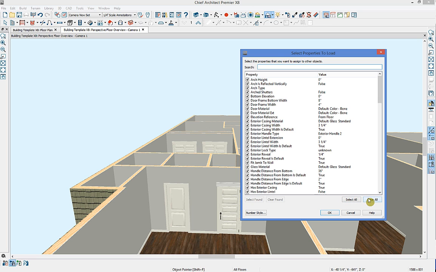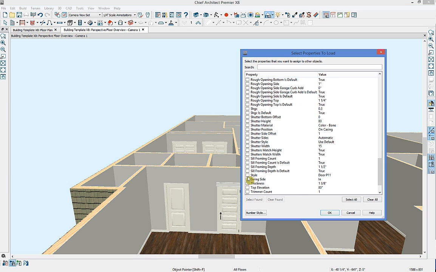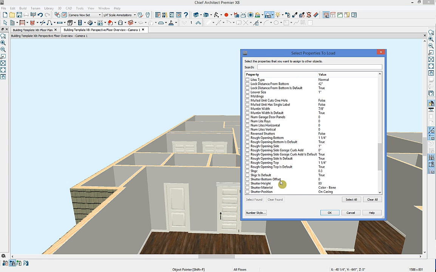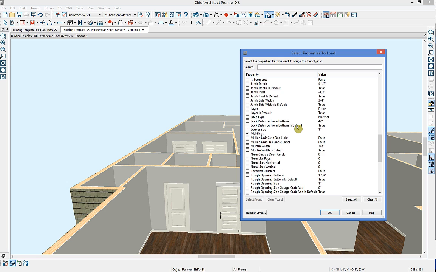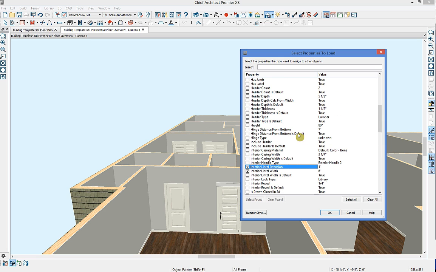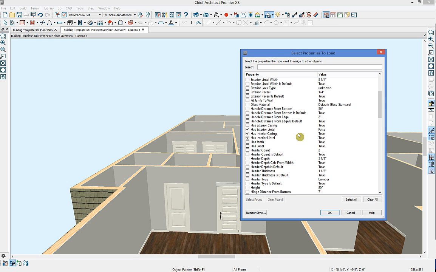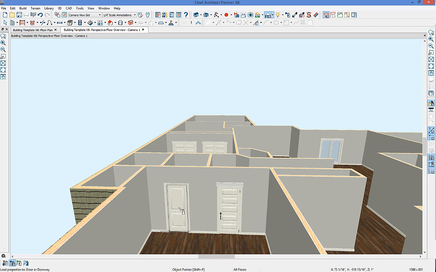I'm going to clear all of these for right now, and we're going to search for just our style, which is going to come down here, and I also want our molding, which is the lintel. Then I'm going to check the interior lintel width and extension and the exterior lintel width and extension. So once we've selected all of the features of the door that we want to paste, I'm going to select OK, and I'm going to paste them onto that door.